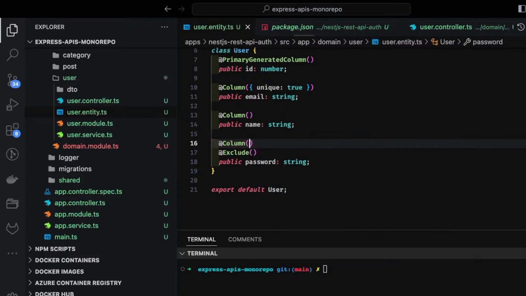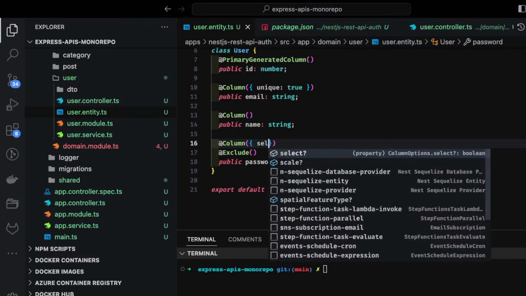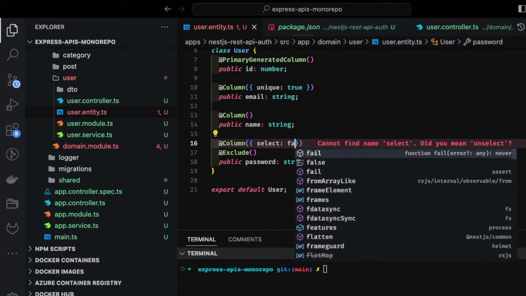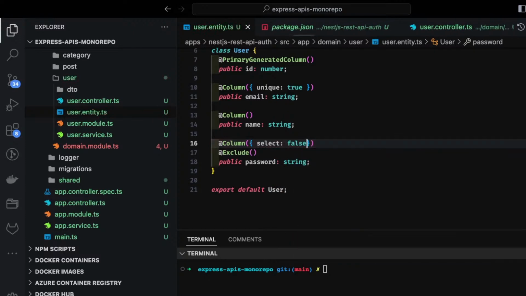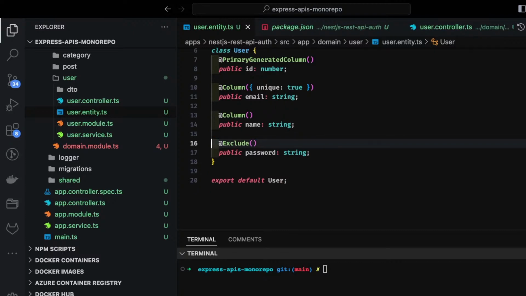I will try to show it. So inside a Column also we can specify multiple properties. Yes, select false. That will also do the same thing. That means this column will not be selected in the TypeORM queries. Okay, this is Exclude, and then this is also a Column. So I will just try to build this a little fast.